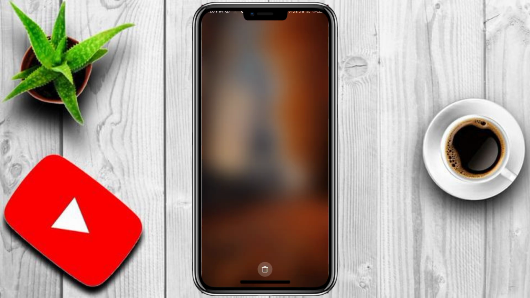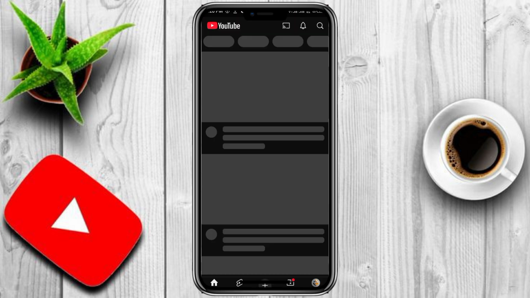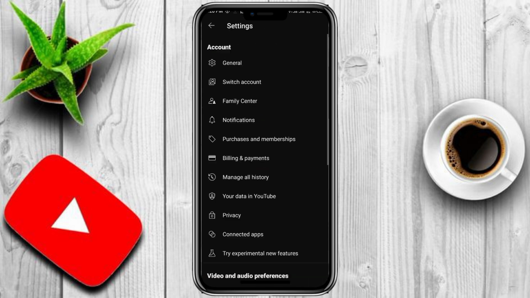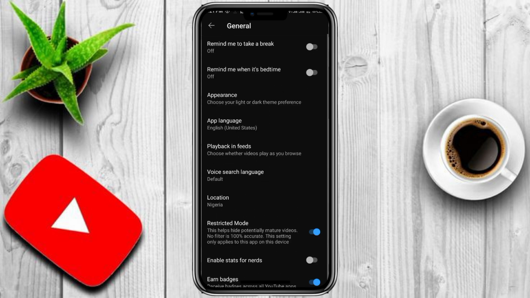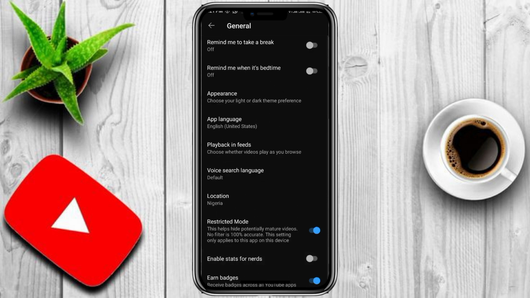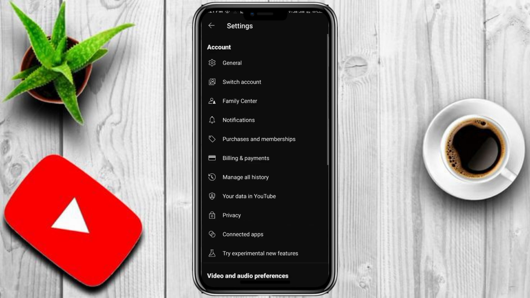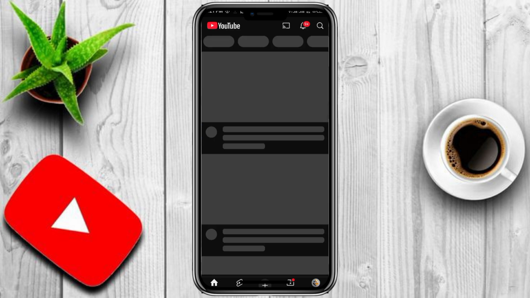For YouTube, open the YouTube app on your phone, tap your profile picture in the top right corner, then tap the gear icon for settings. Navigate to General Settings and scroll to Restricted Mode. When Restricted Mode is enabled, YouTube blocks adult content. To allow access to adult videos, turn off Restricted Mode. To block content for kids, keep Restricted Mode enabled.